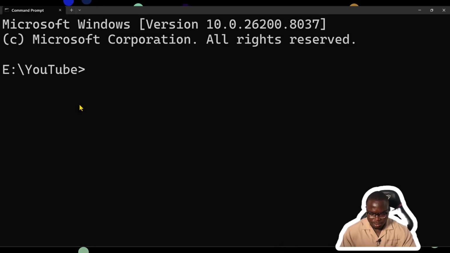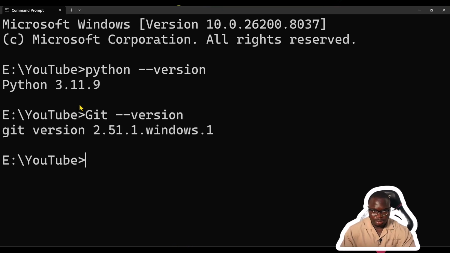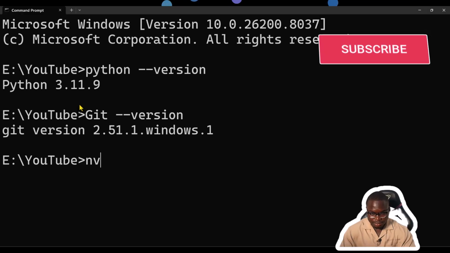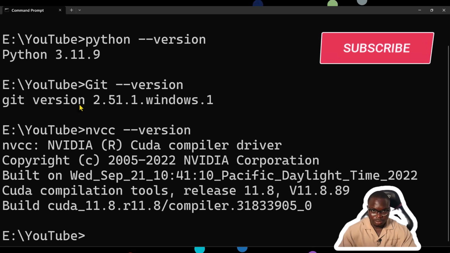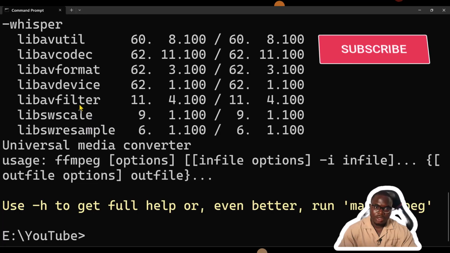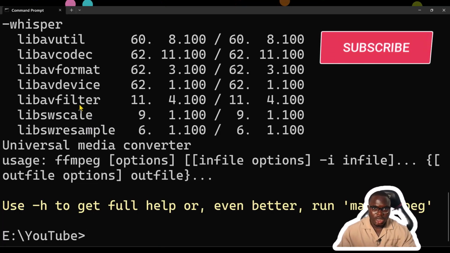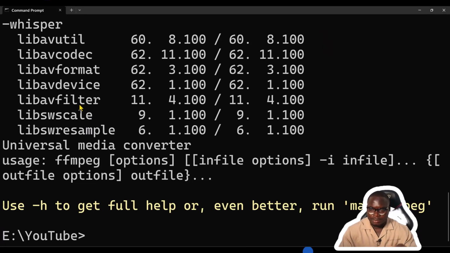Checking for Python, checking for Git, checking for CUDA, and checking for FFmpeg. So we have all of this. The next dependency that you need is called Microsoft Visual Studio. It will also be in the description, so do well to download all of them, and let's get started and install Rope Pair right now.